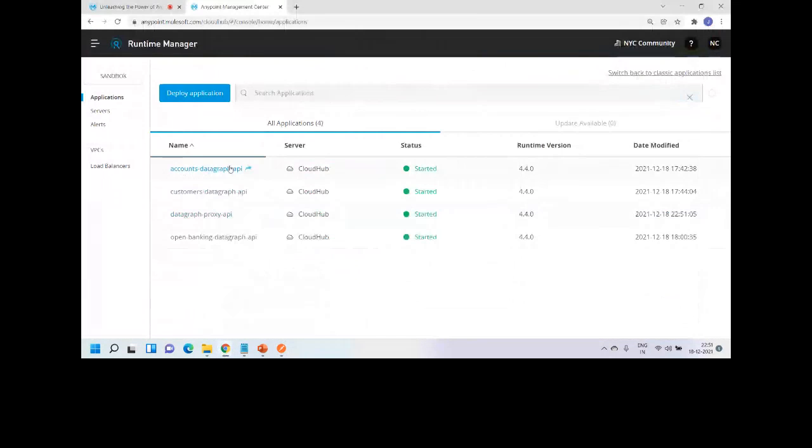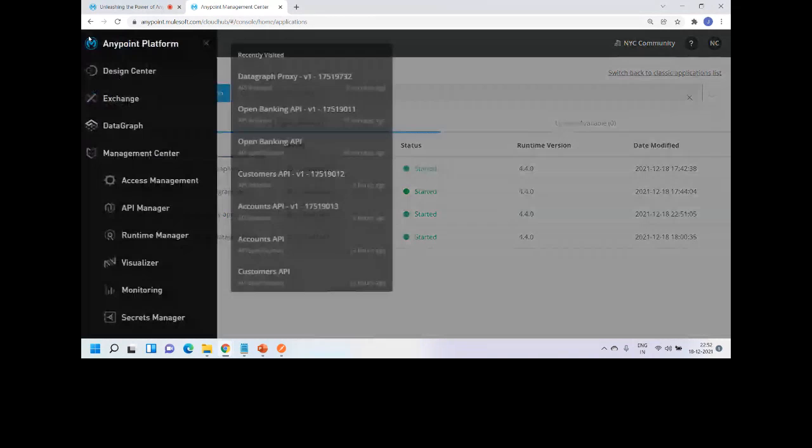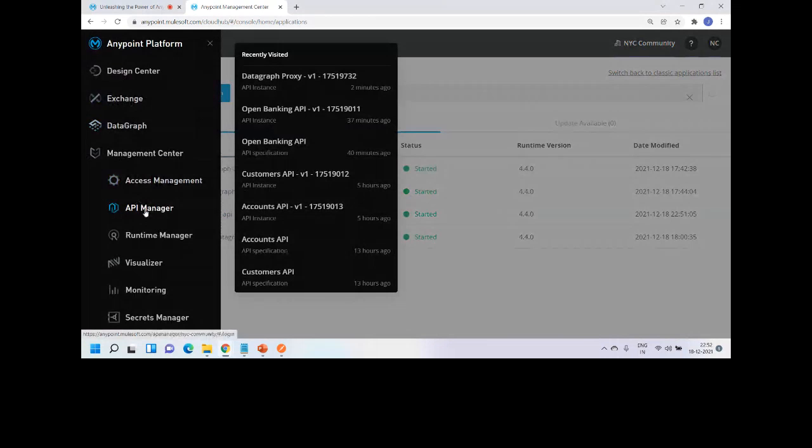Because we have to enable authentication. We have sent the request from Postman to the proxy, so that authentication is fine because we have selected basic authentication. But from the proxy to Anypoint Data Graph, there is some kind of client ID enforcement authentication. So how can I enable that? It's very simple. You can go back to your API manager.